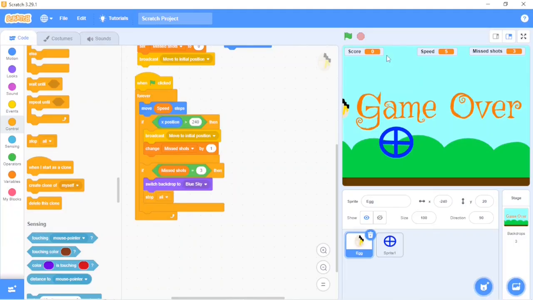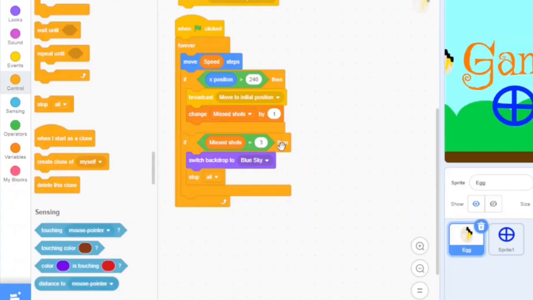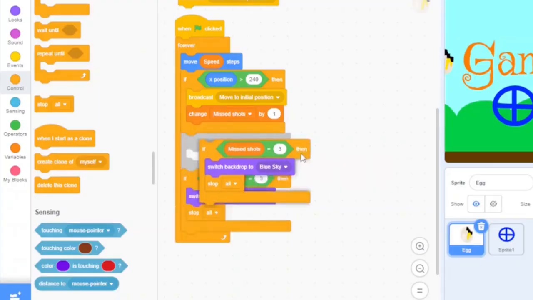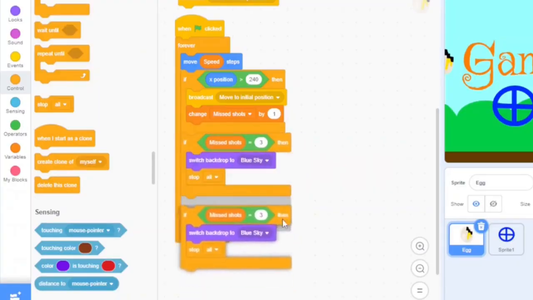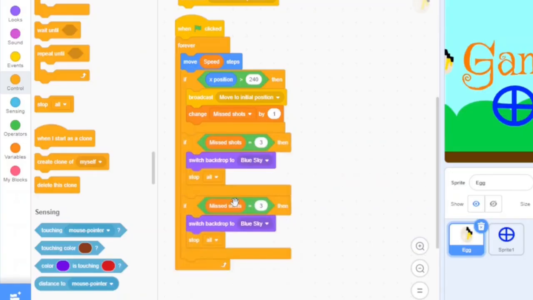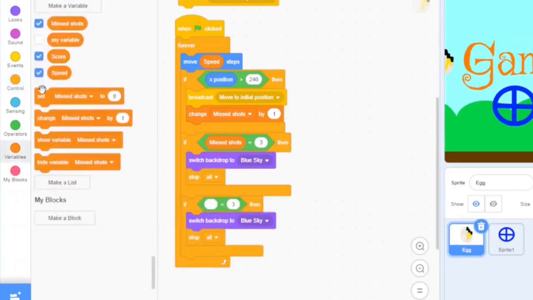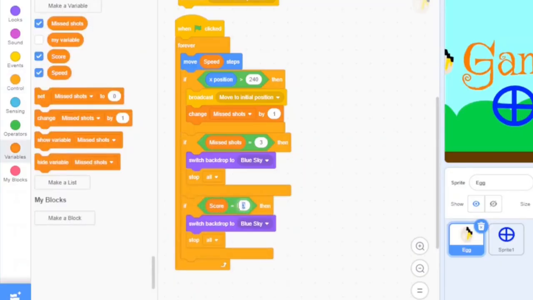Done. I also want that if my score reaches 5, another backdrop which we have made, you did it, should come. For that we need the same coding. I'm going to duplicate this and I will put it over here. And here instead of missed shot, I want my variable score, and if it's reached 5. You can increase the score value as per your wish to make this game more interesting.